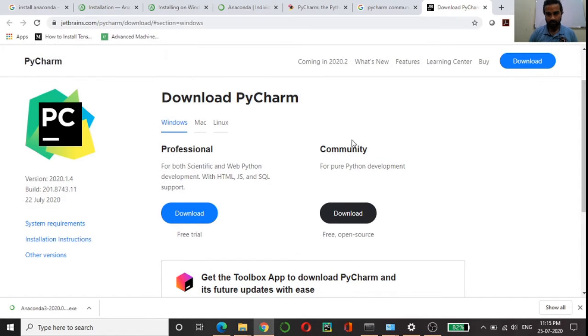Yeah, so here you can see the community version of PyCharm is available. You can click on the download button here. One installer will be downloaded, and then you can double click and follow the steps. So up till now we have installed Anaconda in our machine and then PyCharm in our machine.